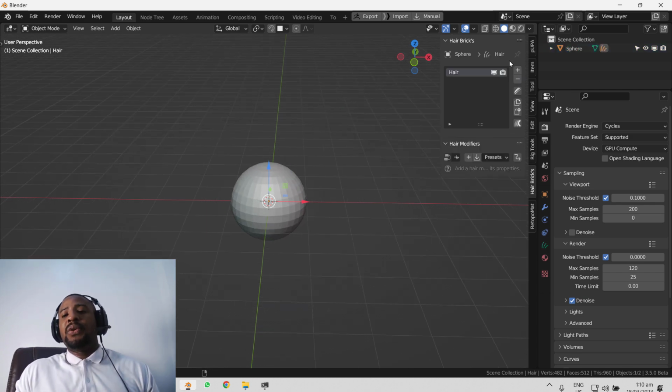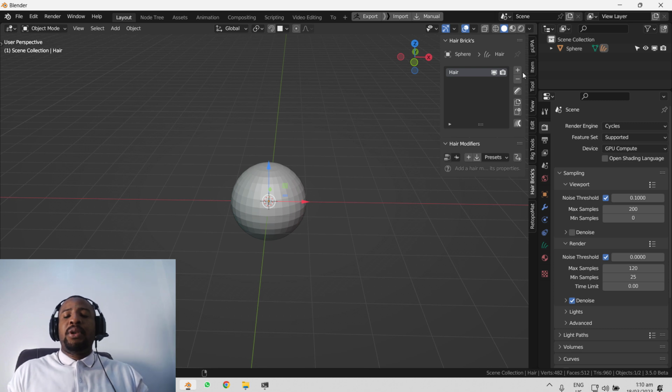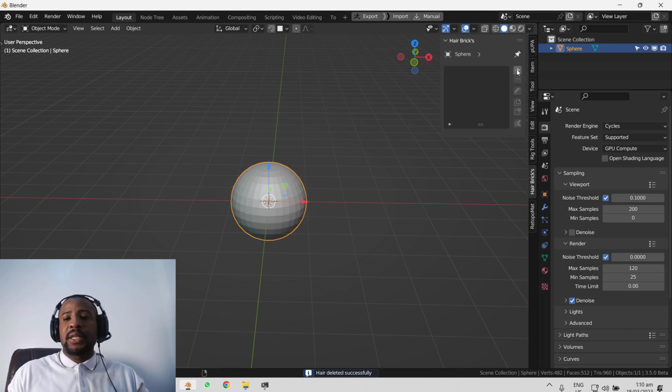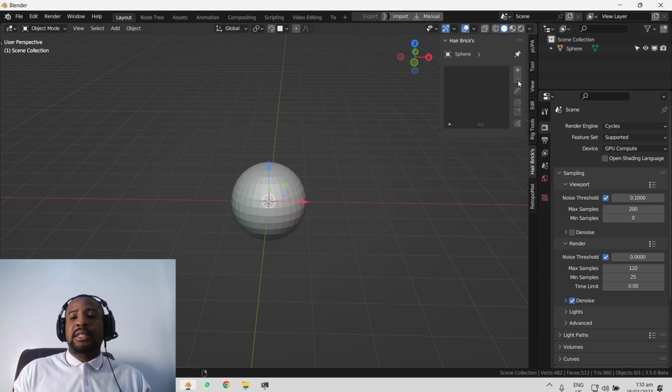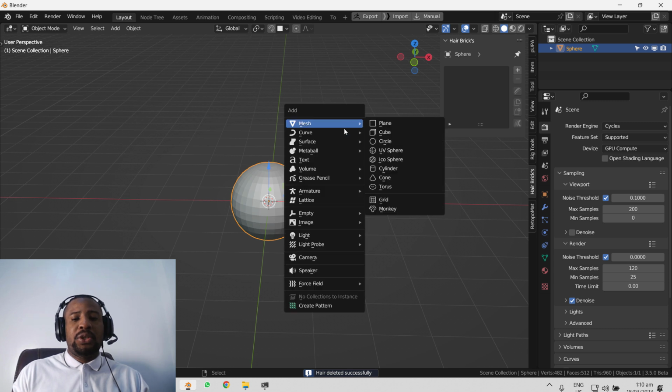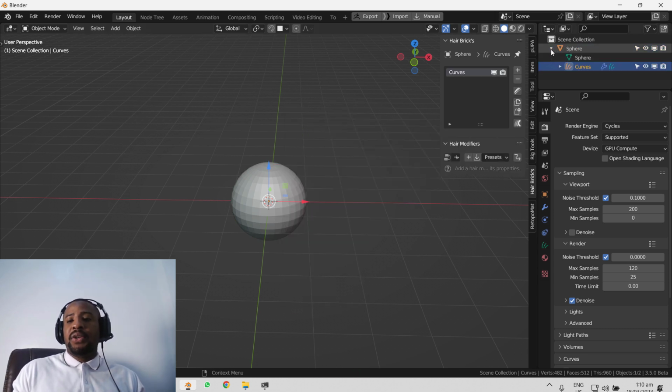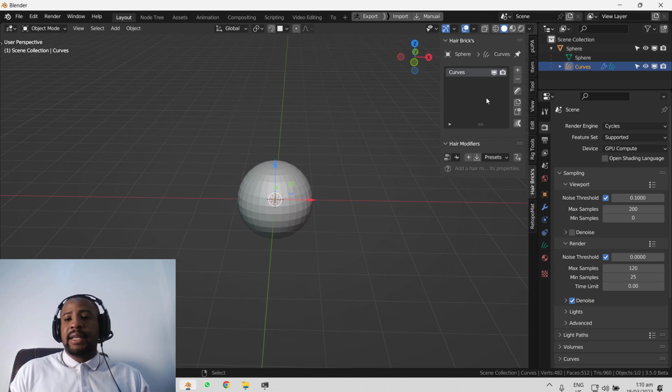So let's start with the UI. You have this plus icon and minus icon. You can basically add and remove hair systems. The hair system you're adding is nothing unique. It's basically what you could add with Curves, Empty Hair. So it's the same thing you have here. It just organizes it for you, so if you have multiple, you can easily deal with them. Next, you have subtract. Like I said, you can remove.